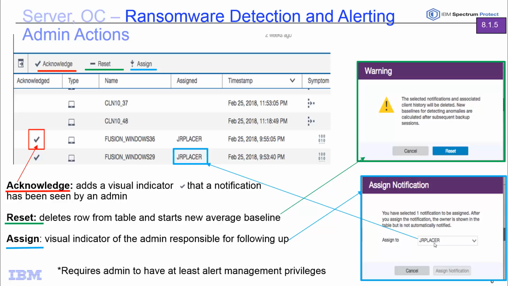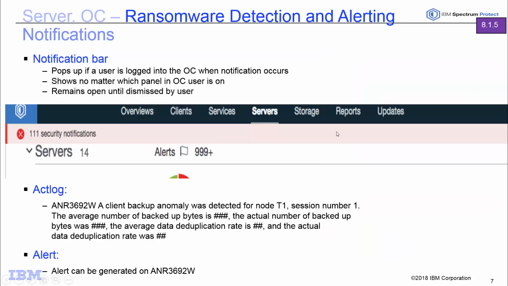It just visually places their name in the Assign column so you know who's looking into that possible ransomware attack. If an admin is logged on to the Operations Center when this notification is generated, they will get a pop-up like this pink line right here, and that'll show up no matter where they're at in the Operations Center, and they can simply close it out. There's an X on the far right-hand side of that.